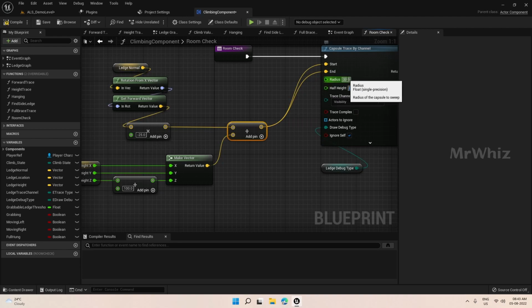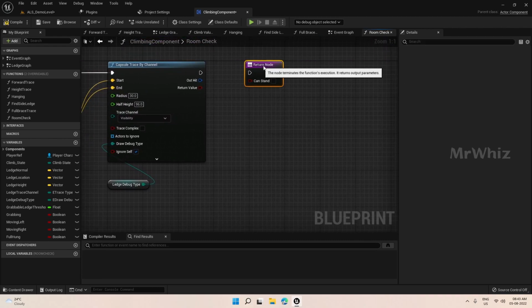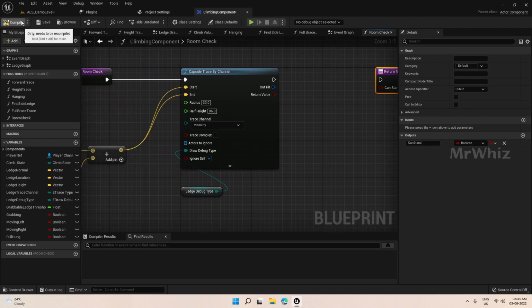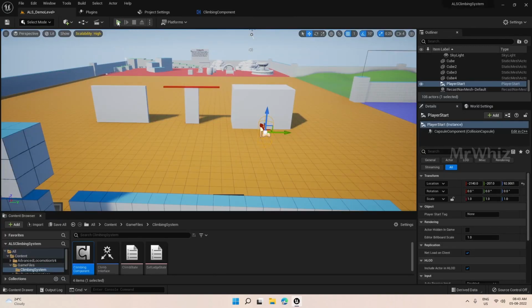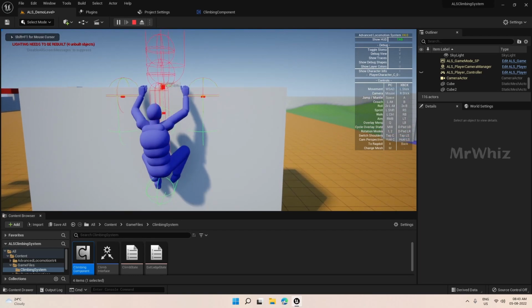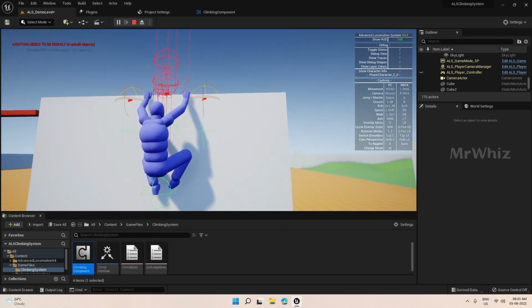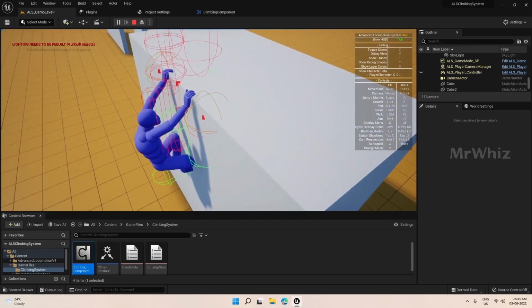Radius, set it as 30 and capsule half height as 96. So okay, this is fine. Let's see how it looks. Okay, so now you see a capsule above the ledge, so that will decide whether we can climb up or not.